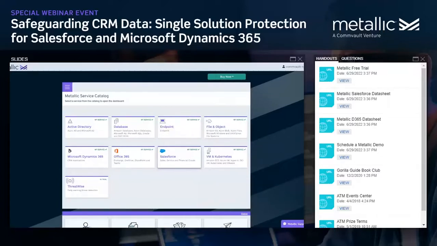But since we're here to talk about data protection for CRM systems, you can see that we provide data protection for Microsoft Dynamics 365 CRM applications, also known as Dynamics 365 CE for customer engagement, and also Salesforce. And we provide protection for Salesforce Sales Cloud, Service Cloud, Financial Clouds, the Health Cloud, GovCloud Plus, and other clouds as well. So let's get into this.